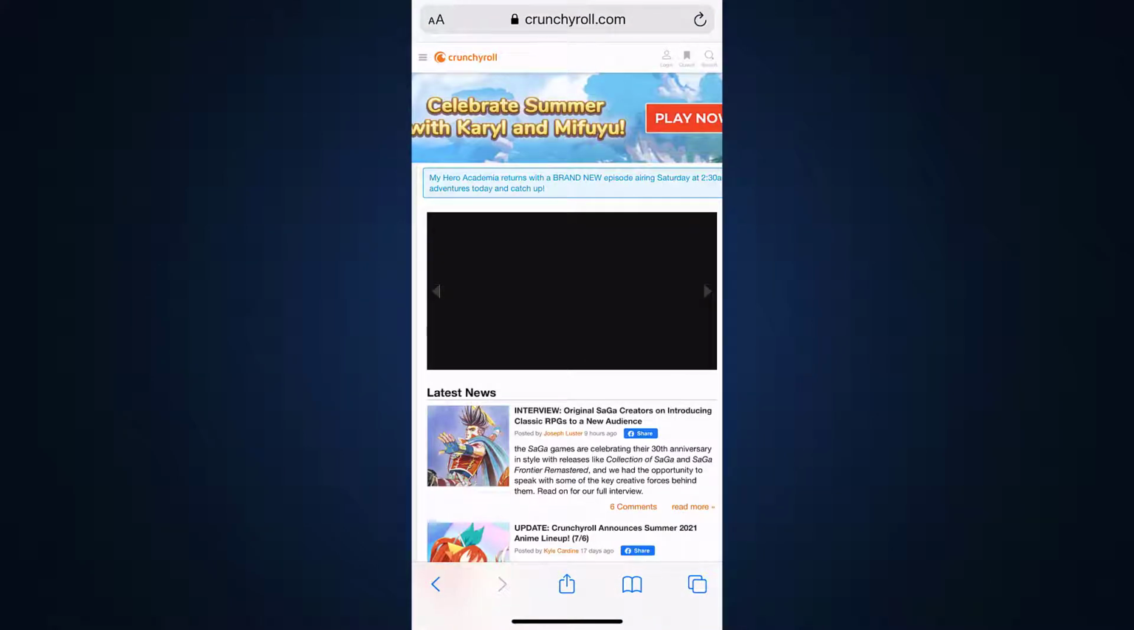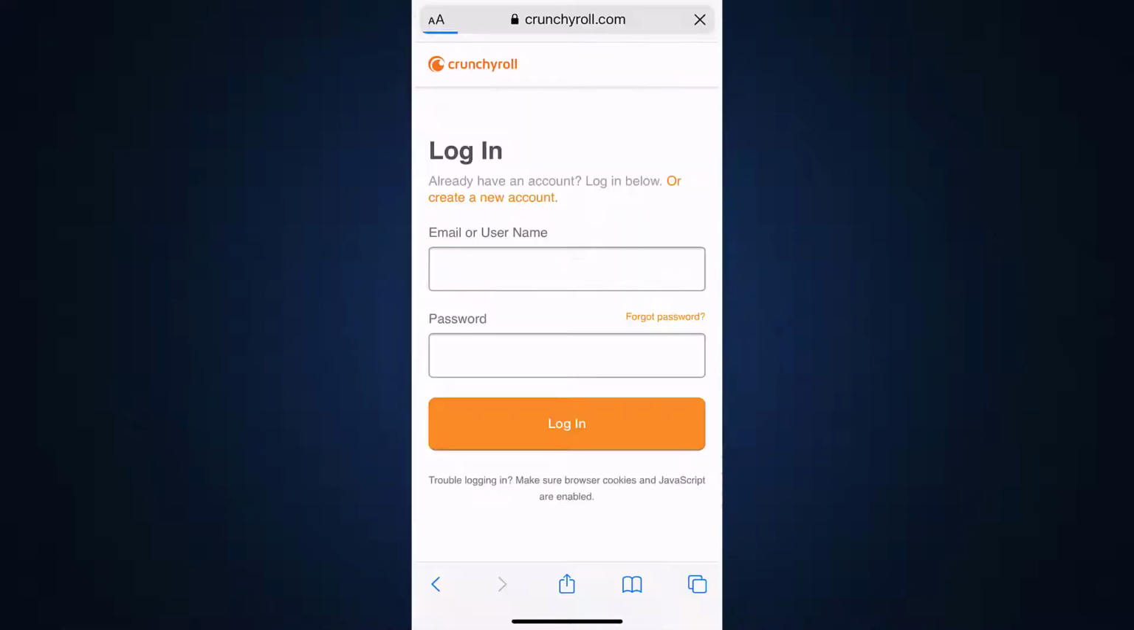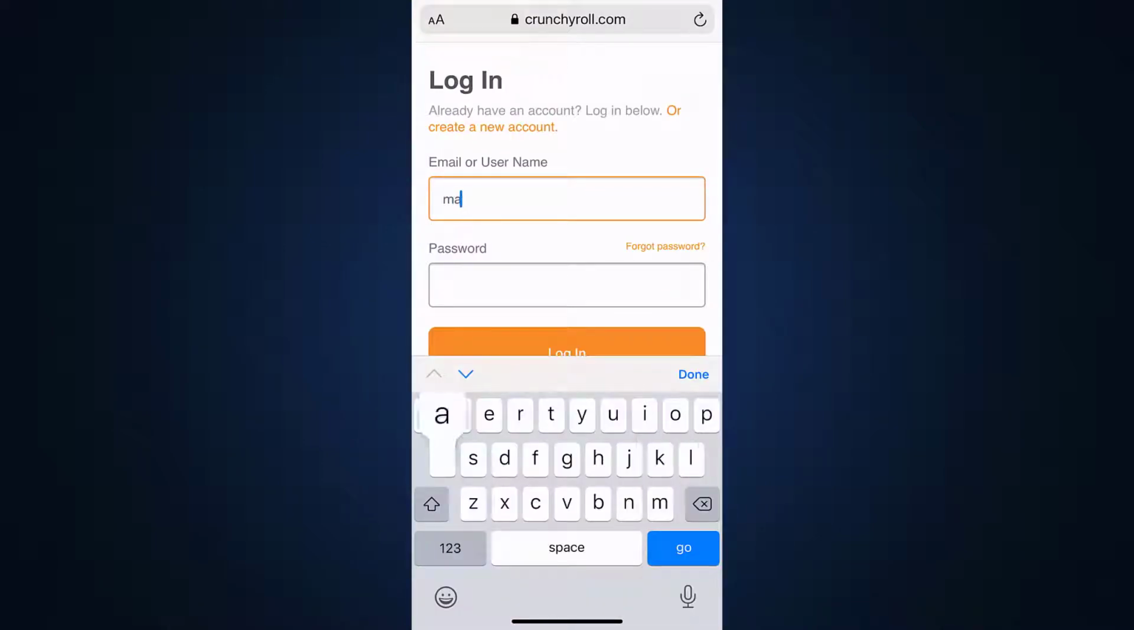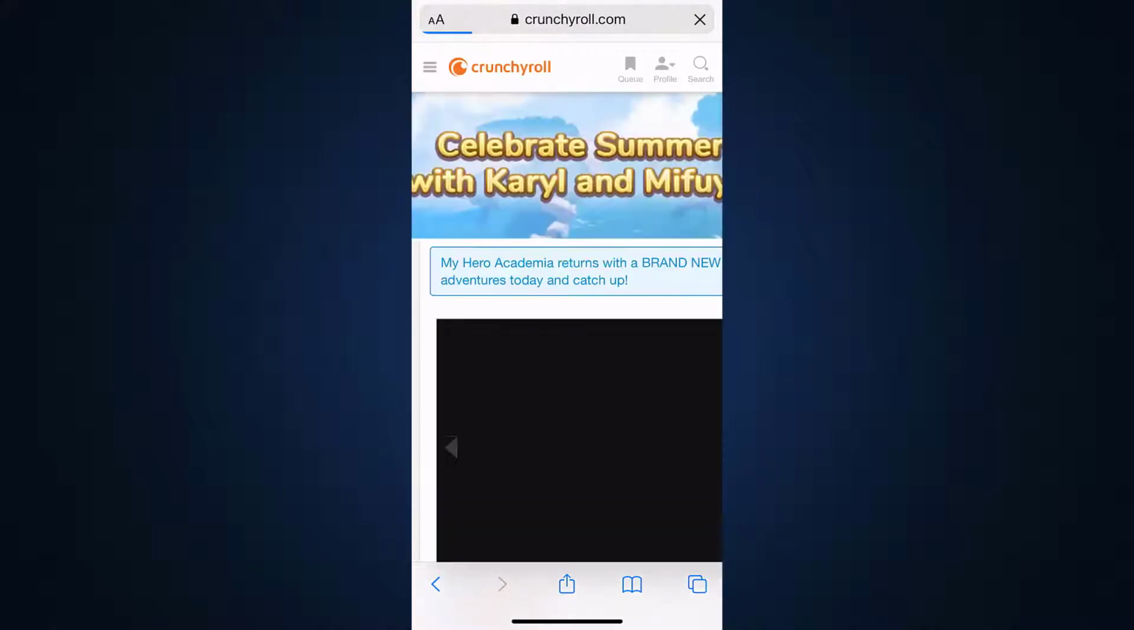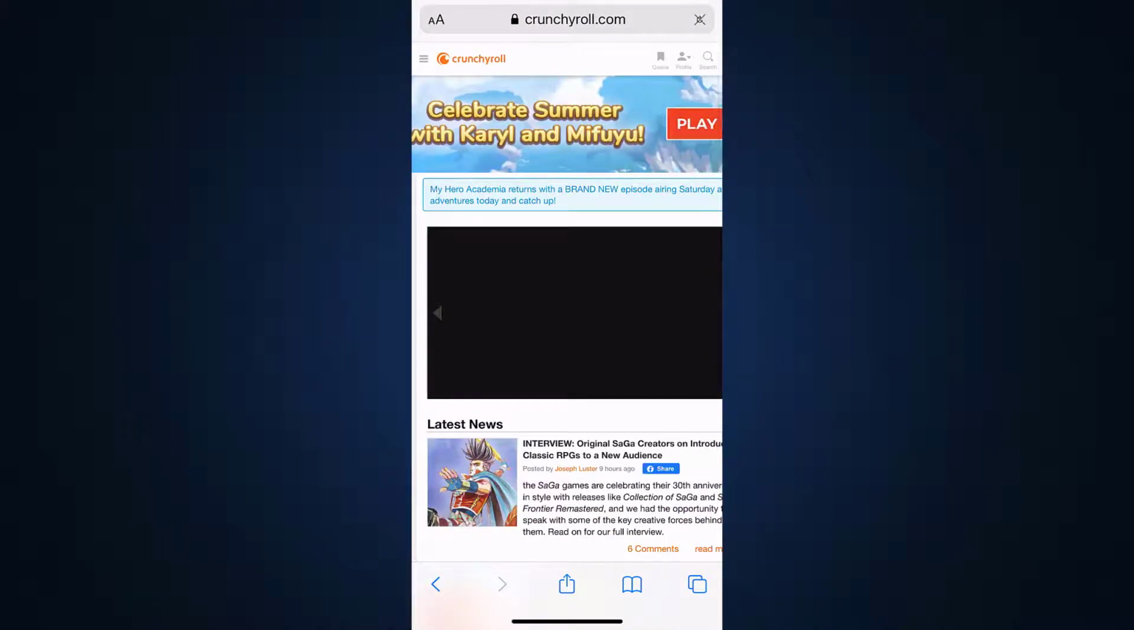If you want to log in from the website, simply go to crunchyroll.com and you land on an interface like this where you have to tap on the login option on the top right side of the screen. Then here enter your username or email address and enter the password of your account and tap on login, and you're successfully logged into your Crunchyroll account.